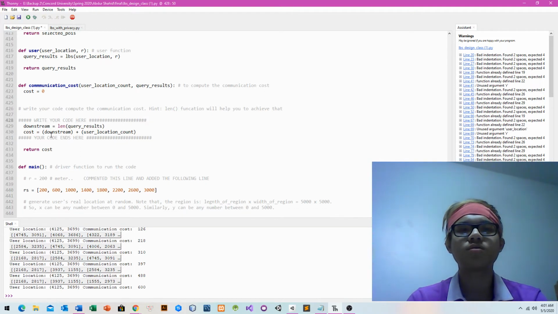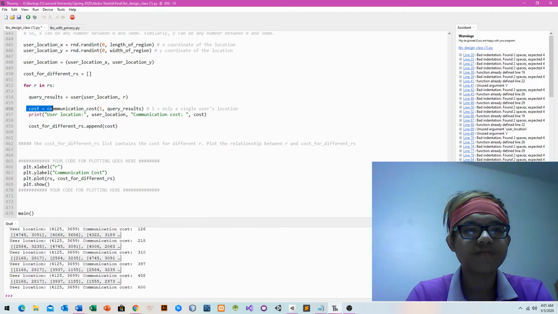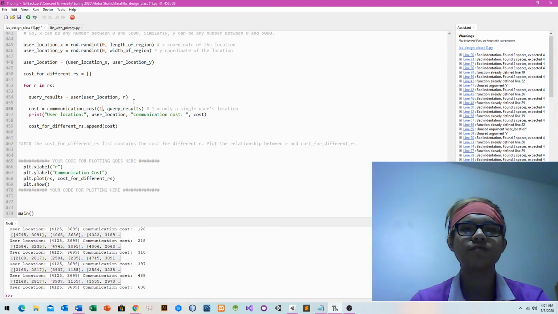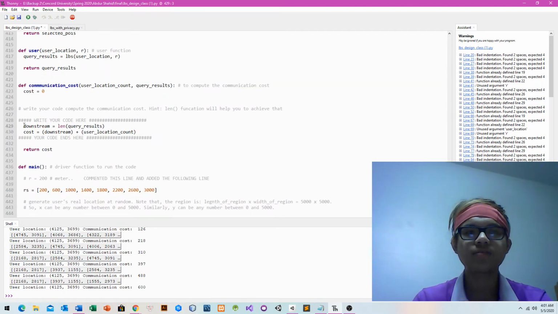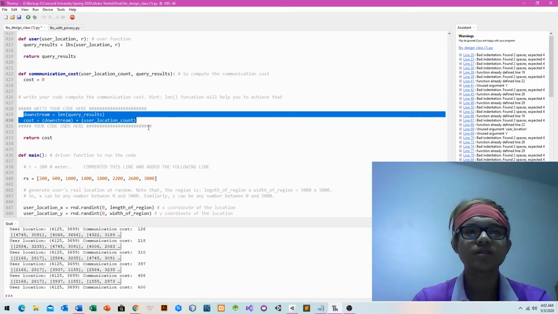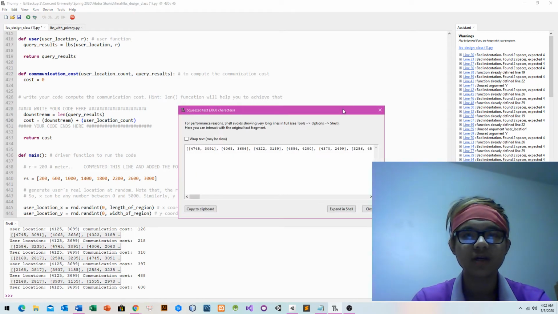And the cost will be equal to downstream plus user location count. If I scroll down to here, I will have the cost equal to the communication cost of one query result. So one, because like I explained before, it's a fixed value because I'm working on k equal 1, and that's it for communication cost. Basically the communication cost for this problem equals 1, which is my location. I only send one location and I receive a whole bunch of locations from the query result.